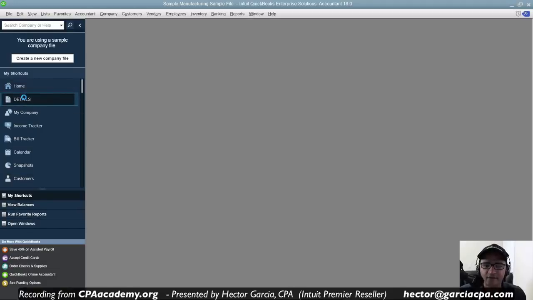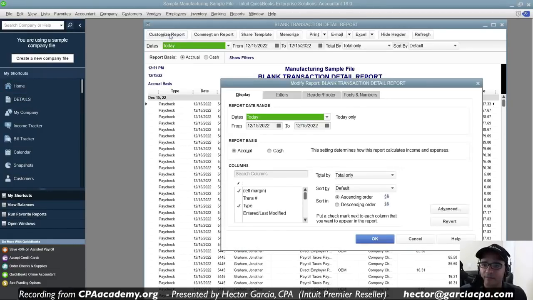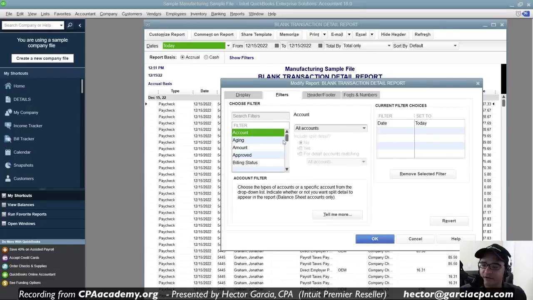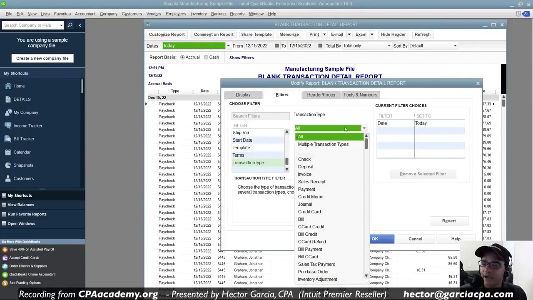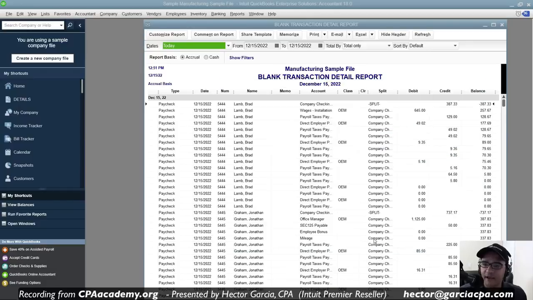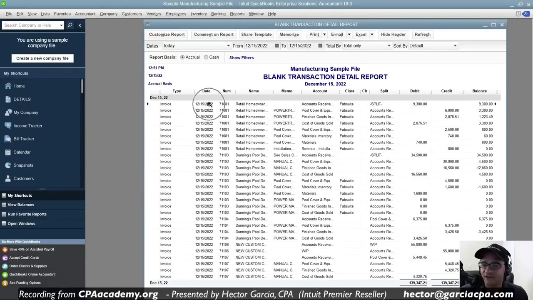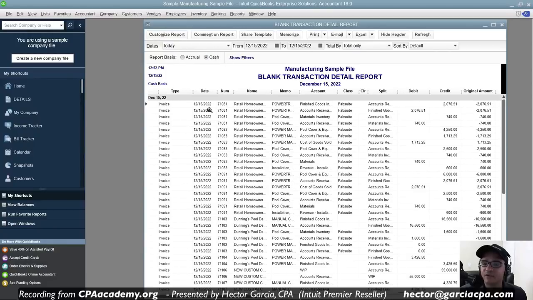Let me go to details, and let me go to customize report. Let me go to filters, and then I'll click on transaction type, and I'll click on invoice, and I'll hit OK. The date that you see here says 12/15/2022. That is the invoice date. That's the actual invoice date. If I switch this report from accrual to cash, this will now show you the payment date.